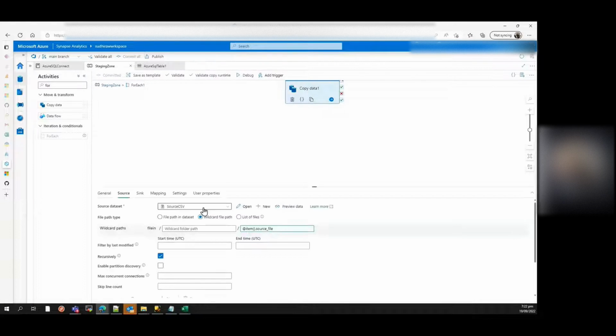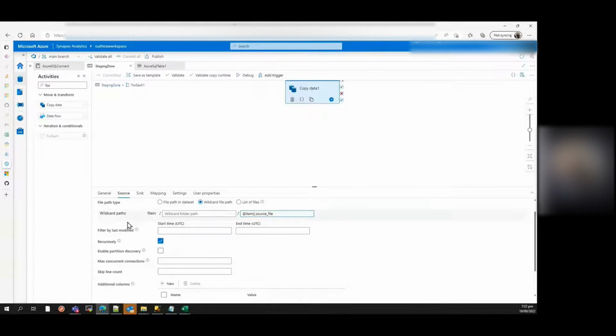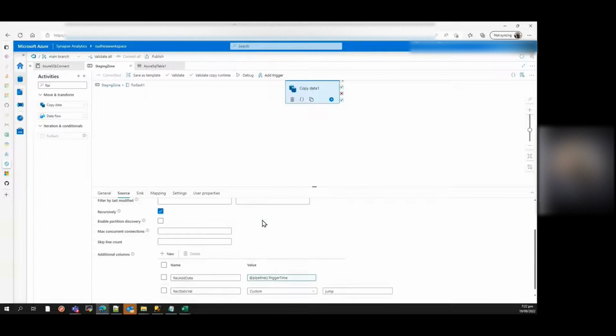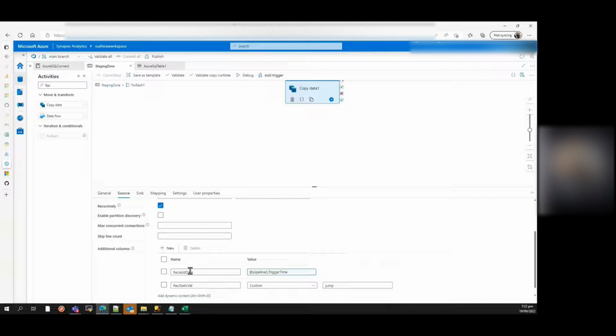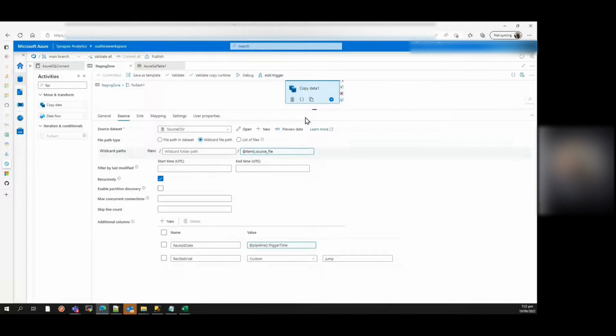In this copy activity, I have a source. As you can see, in the source I have defined the location where my file is located. However, the file name I'm going to capture from the incoming parameter values. So you can see item().sourcefile, because I have two values coming, the source file and the other one. Apart from getting the source file name, I'm also adding some extra columns. I'm going to add record add date and a record static value.